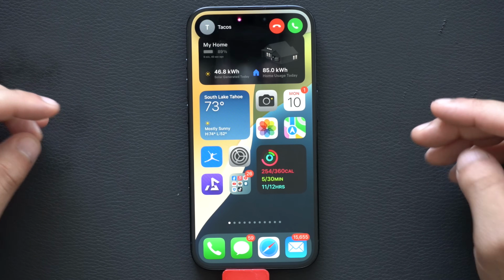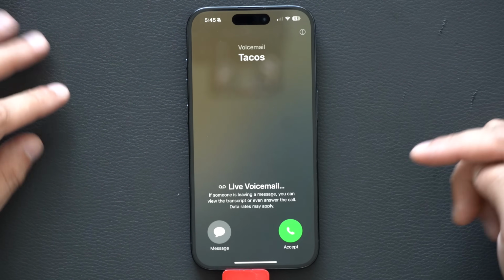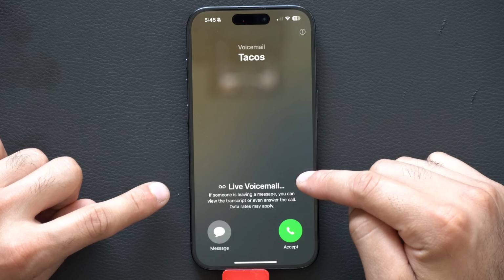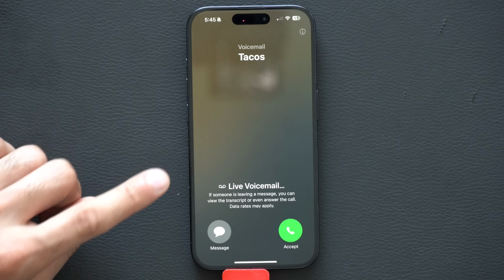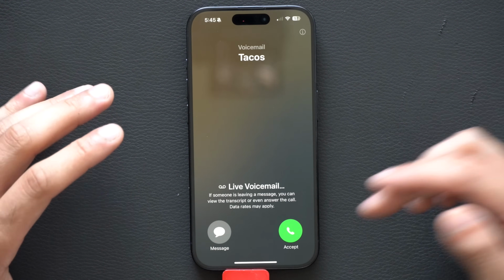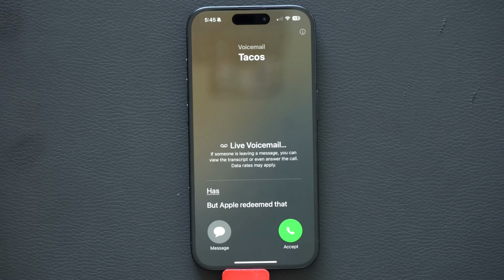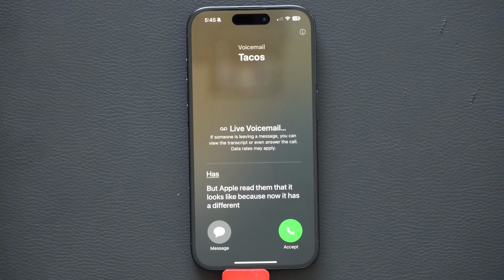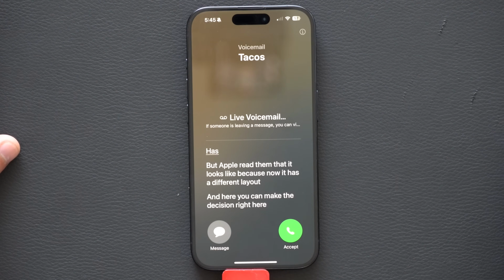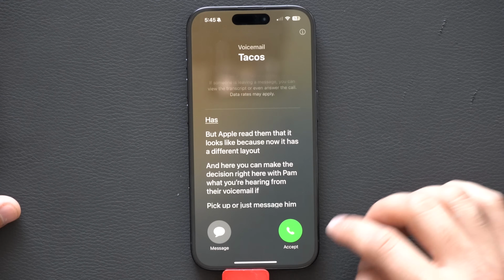Now for voicemails, if you're having an incoming call and you send them straight to voicemail, it will now show a live transcript of what they're saying. This was a feature that Apple showed us in the past, but Apple restyled it, it looks like, because it now has different layouts. And here you can make the decision right away whether you should pick up, message them, or just ignore them in general. I like this freedom that Apple gave us.